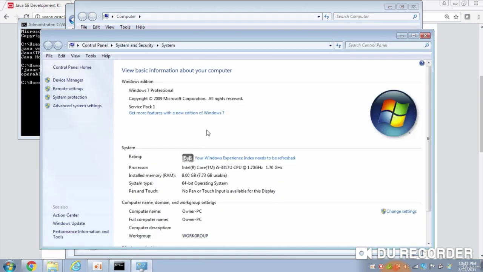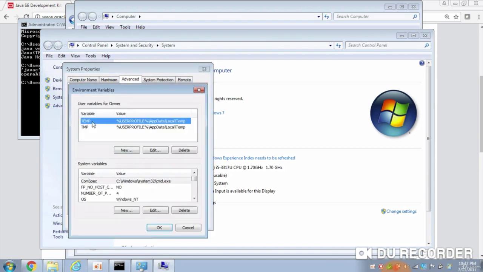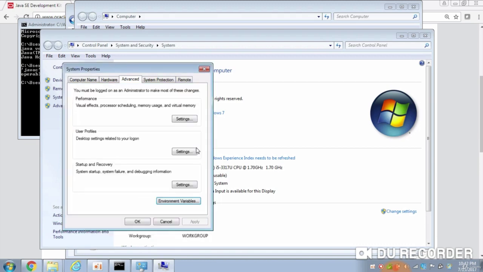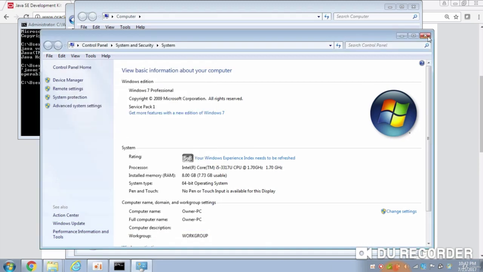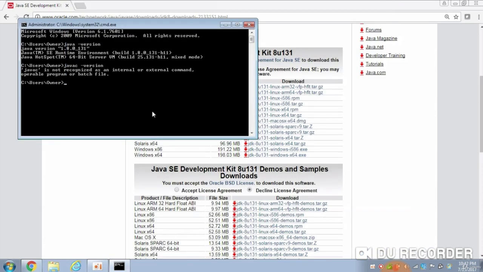Whatever way you use to get to your system settings, you're going to click on this advanced system settings, and there's this environment variables button. Click there, and now we're going to add a new path variable. Just type in path, and the value for this variable is going to be the location for JDK 1.8 bin. Okay, so hit enter and close out of all of these options. We don't need all of these directories open.